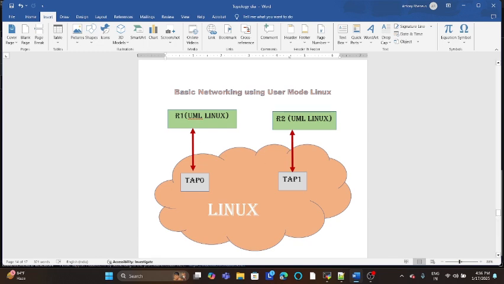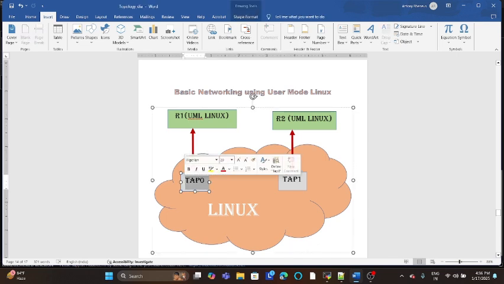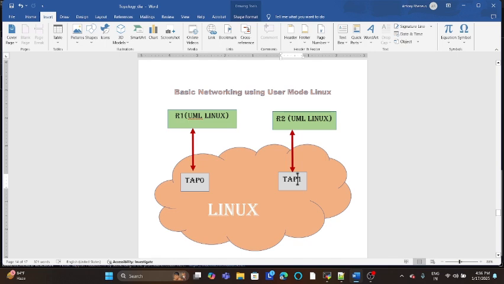So here what we are going to do is create two tap interfaces, tap0 and tap1, and then connect the UML Linux using these tap interfaces. That's it. So this will become like a network from R1 to R2. Different networks you should be able to ping, where this Linux box acts as a router. So you have to enable forwarding in this Linux router. We'll see how to do it.